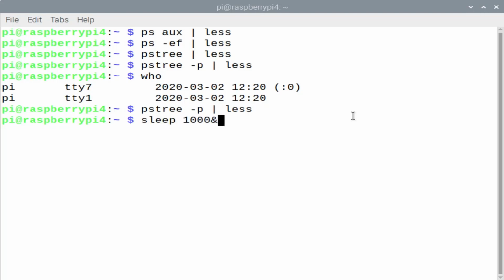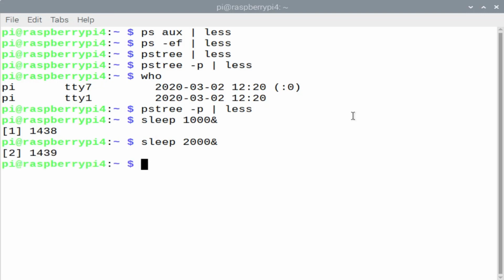Now when we ran the who command and we ran pstree -p, we were running those commands in the foreground. If we want to run a command in the background, we have to follow the command with the ampersand. Any process that's running in the foreground means that additional processes have to wait until that process completes. Type in sleep 1000 ampersand, sleep 2000 ampersand, and sleep 3000 ampersand.